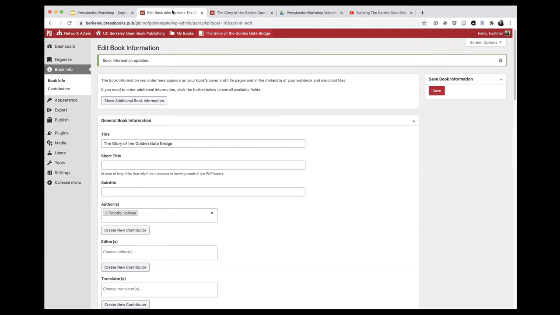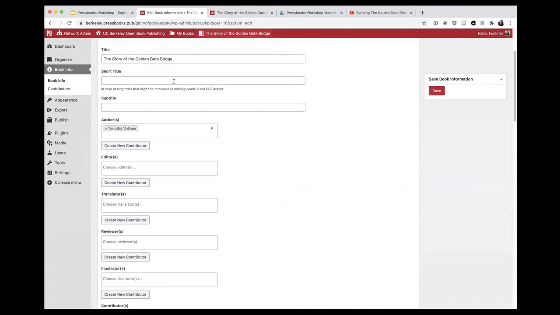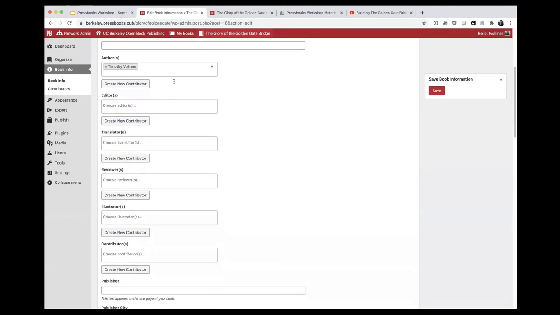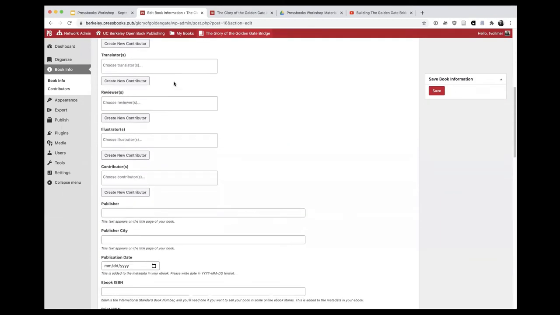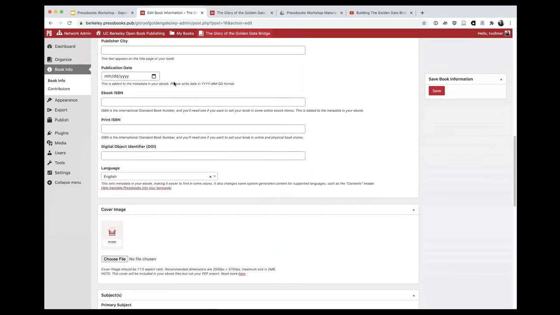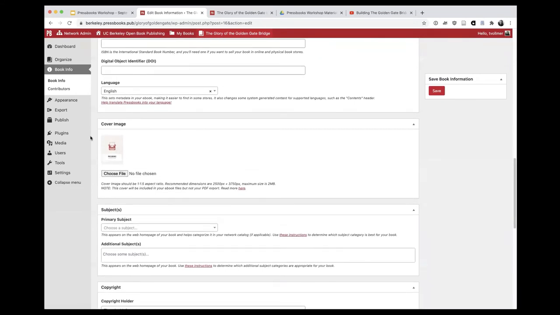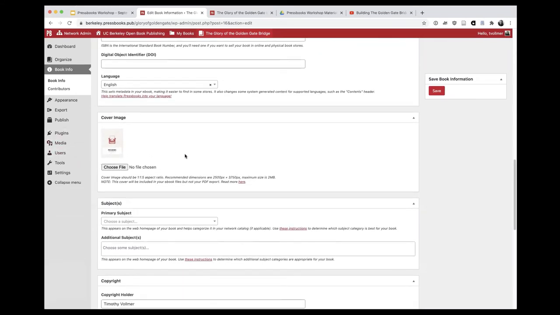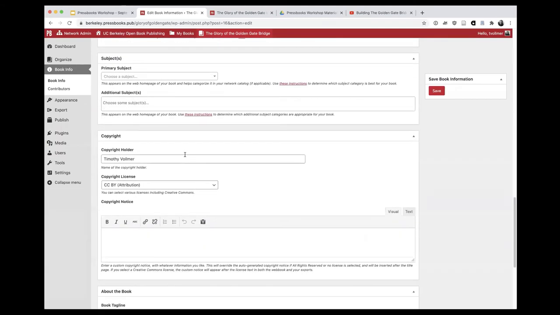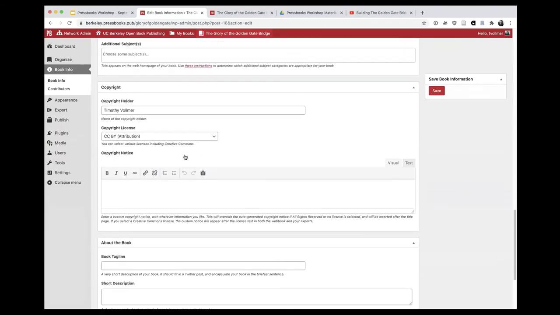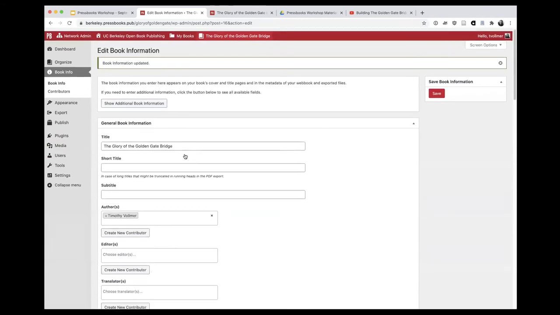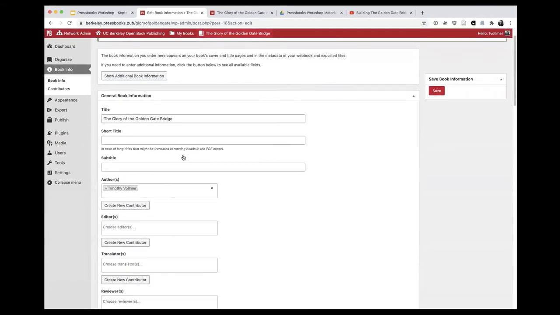So why don't we take just a few minutes, if you want to play around with adding more information in this book info section or about metadata with your book, go ahead and do that. We're gonna cover the cover image in just a minute, so if you could hold off on that. But if you want to, say, add a copyright license or add other information like a subtitle for your book, you can do it right here in this book info page.